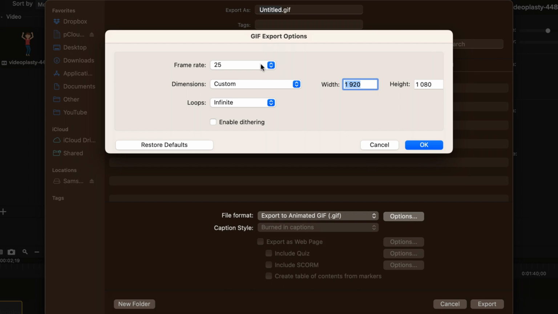So for the frame rate, you can go with automatic, but that's just going to take the same frame rate settings from your project, which might be a little bit higher, like 30, 50 or 60 frames per second even. So I would rather keep it at 25 because that's more than enough for a GIF to be smooth and we don't want the GIF to be too big in file size. For dimensions, you can keep the project dimensions. In our case right now, it's going to be 4K and I'm going to show you the difference in file size with a second export later.